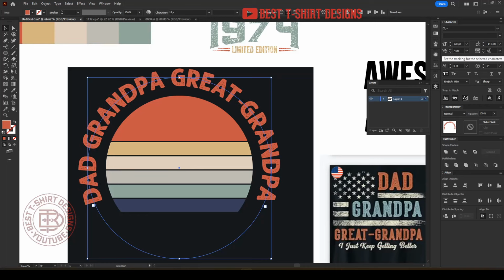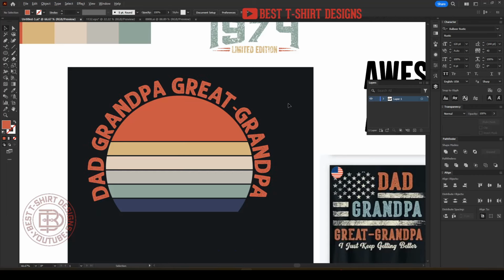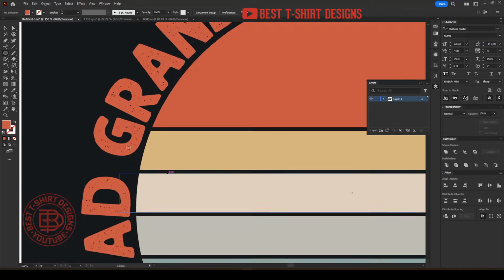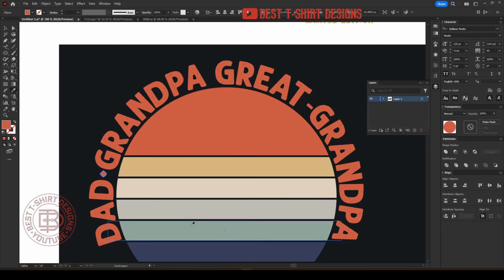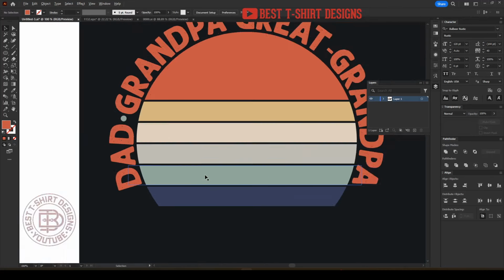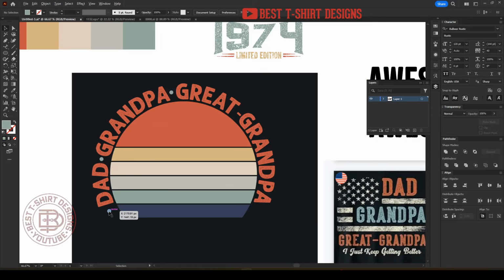I will make the spacing a bit bigger. So this is how it is going to look right now, and I'm going to add some ellipses inside this text because I want a separation for the text here. Dad, grandpa, and great grandpa. So that is what it is. Maybe I can simply put one here, and then I will just copy that one to put it here, and this is fine.